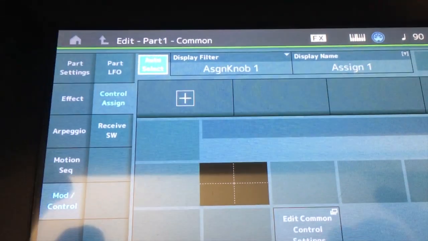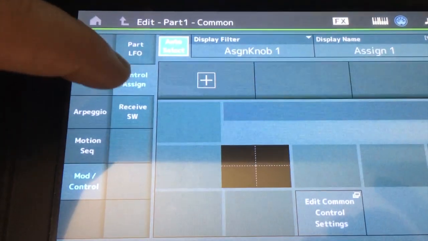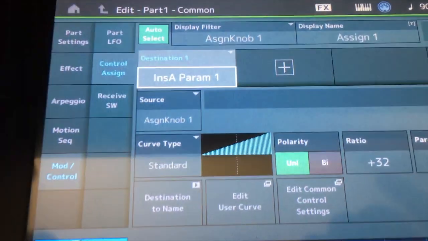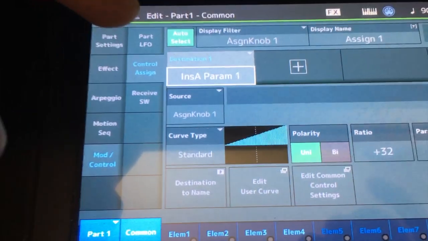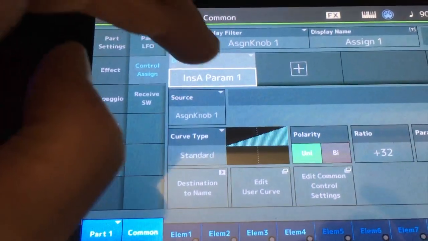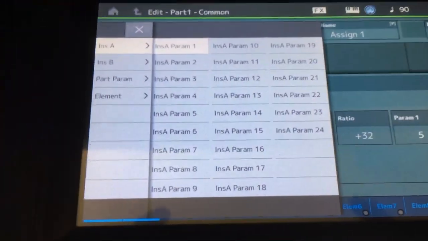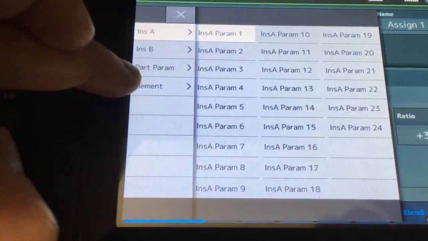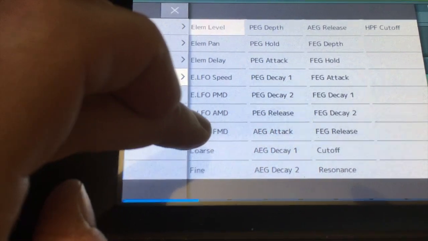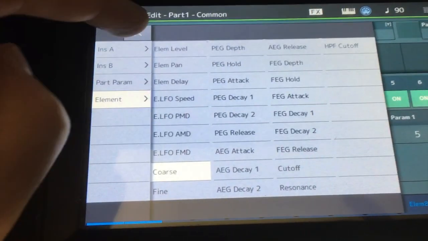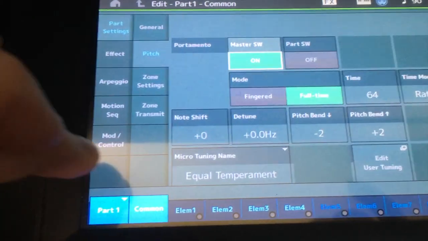And now I need to do a new assignment. So here where it says control assign, I hit plus. And so I need to tell it what it is I want to control. So I'm going to click on this guy, and the thing I want to control is in the individual element, I want to control the coarse pitch. So I hit coarse, okay, and then I hit this X here to close.